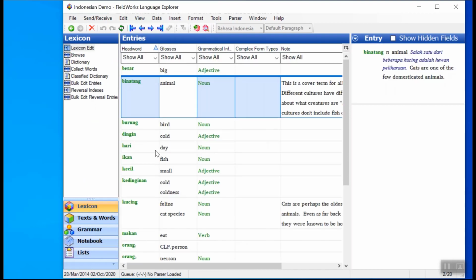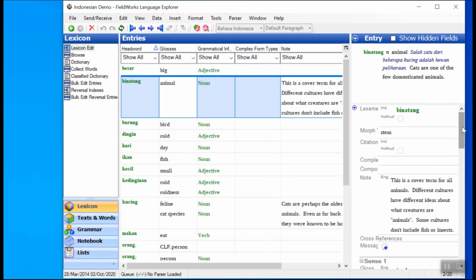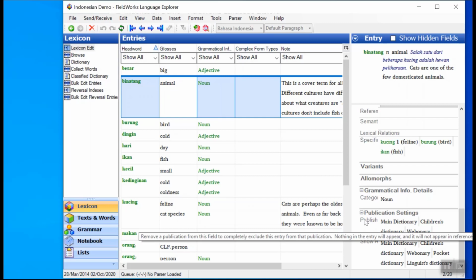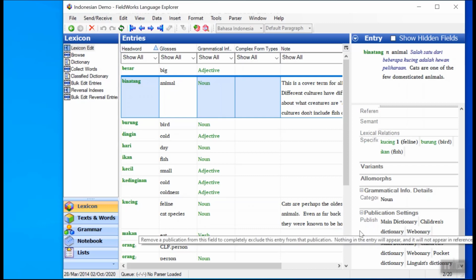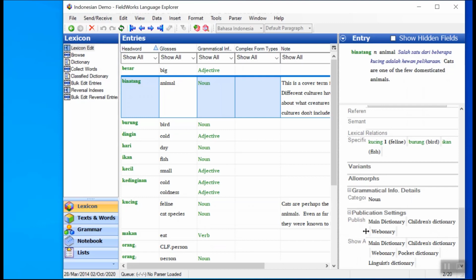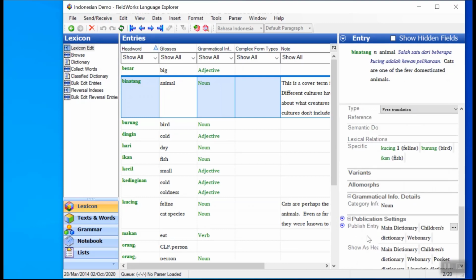So in lexicon edit, I'm in an entry, and if you scroll all the way to the very bottom, there's a section called Publication Settings, and there's a field called Publish In. You can't see the whole name right now. I may need to adjust it, give it some more space, so now you can see Publish Entry In. And it lists that it's going to publish it in the main dictionary, the children's dictionary, and Webinary.